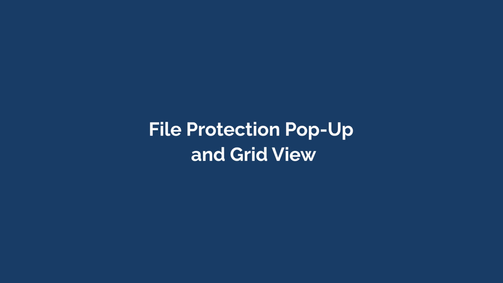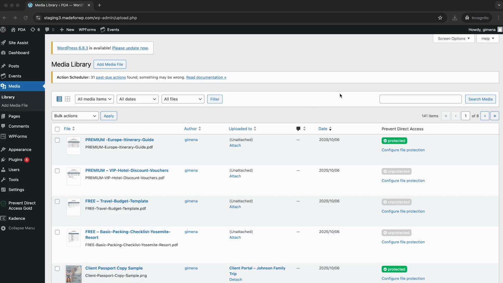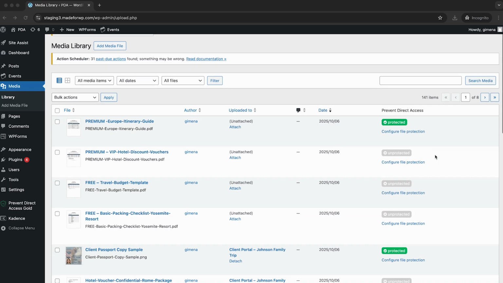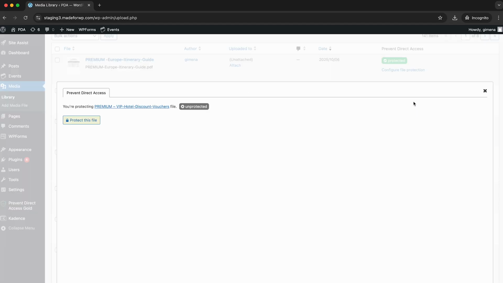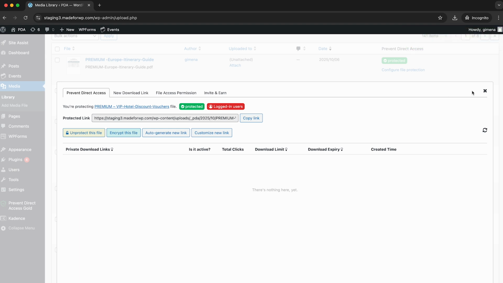File Protection Pop-up and Grid View. Check protection status or secure new assets using the Configure File Protection pop-up. In Media Library List View, click Configure File Protection. The pop-up shows if items are protected. Click Protect this file to secure them instantly.